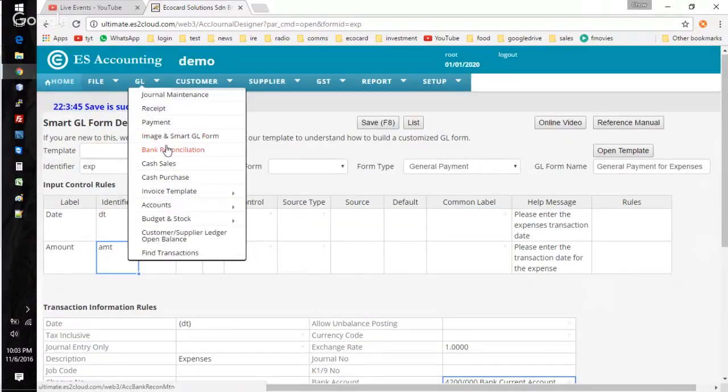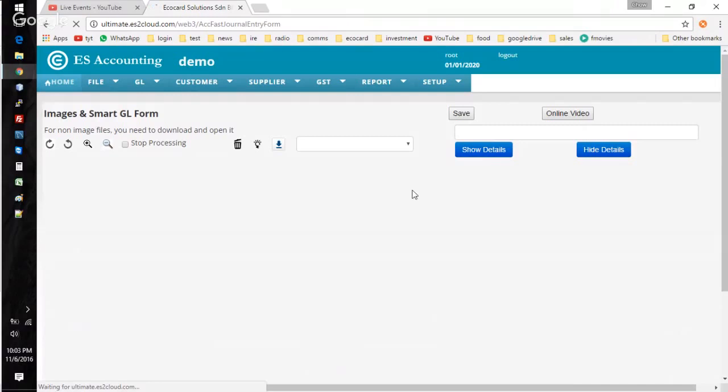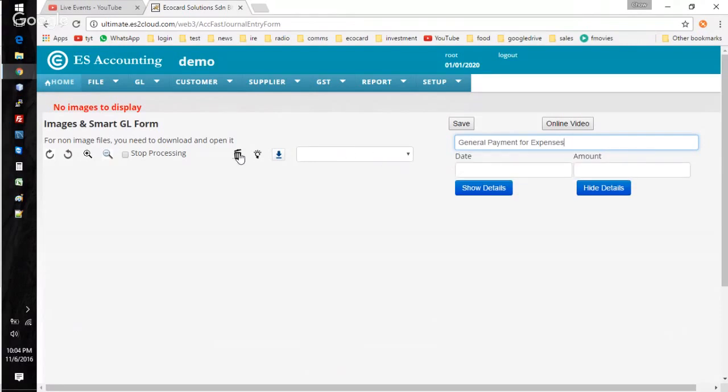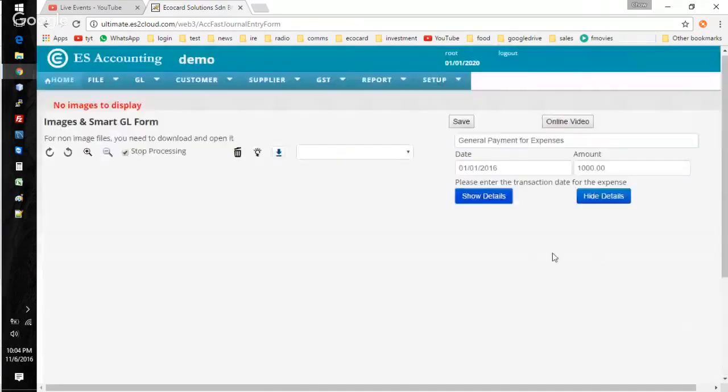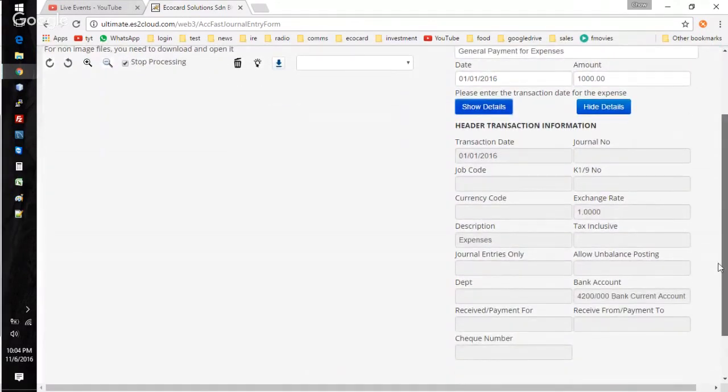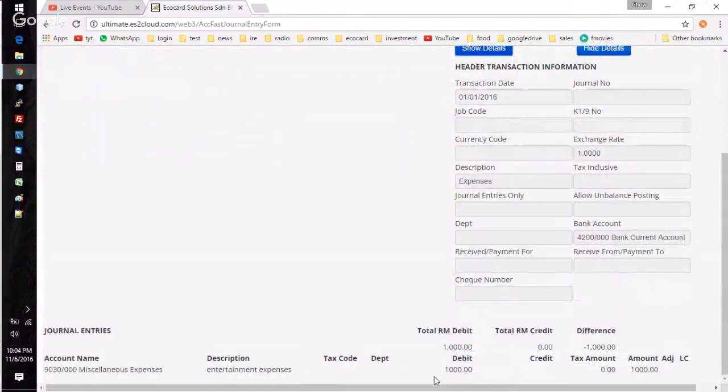So now I'm going back to Smart Geoform. I'm going to retrieve the form back, and when I retrieve the form, I indicate that I'm not going to use any image. I'm going to type 0101 followed by 1000. When I do that, I want to see the journal entry. Go down. You see that there's 1000 here.